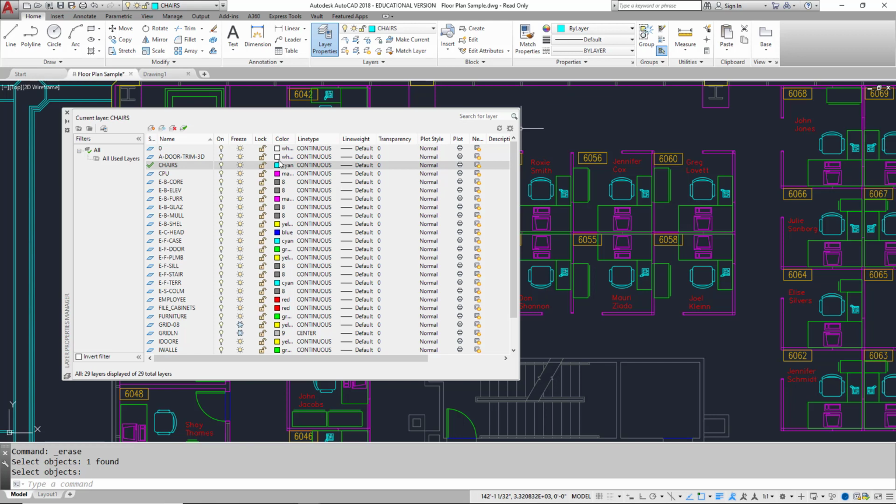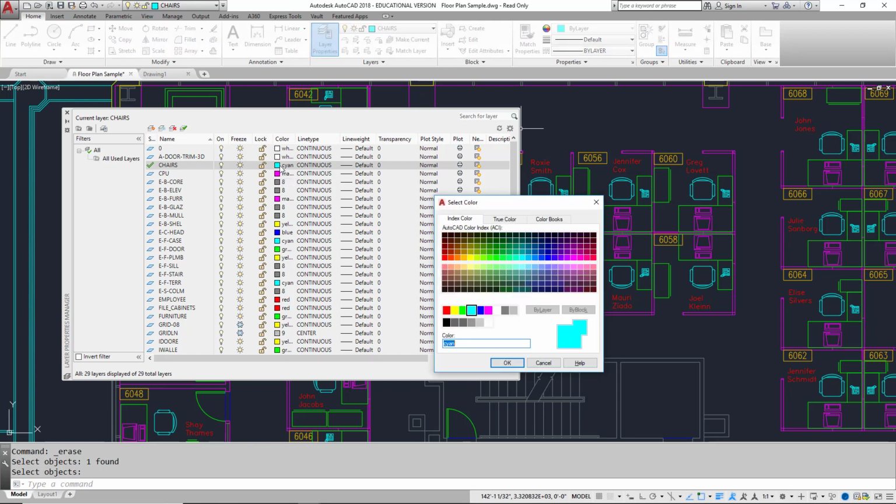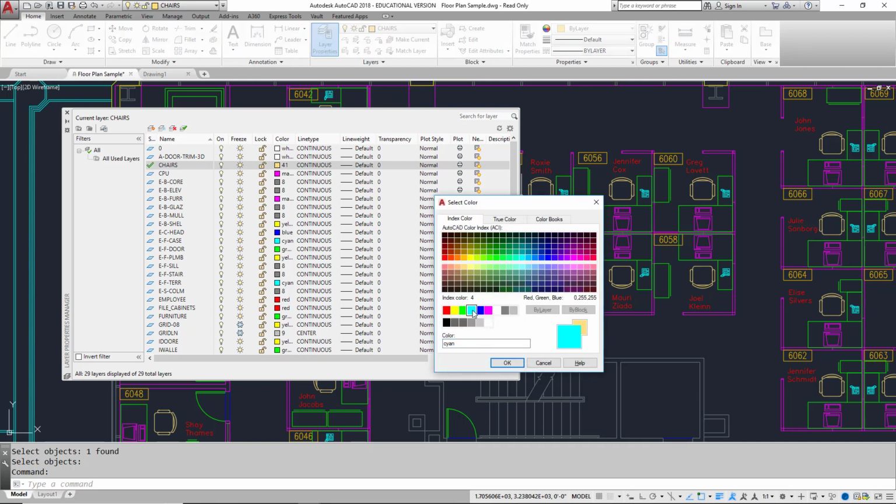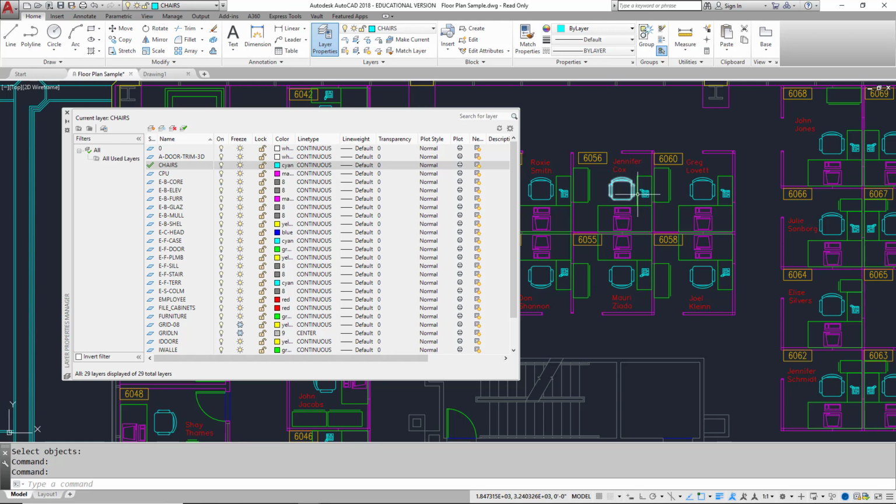The color of the layer is determined right here in this middle area. If I want to change the color of a layer, you simply click on where the color is. It takes you to the color palette and you can change the color to whatever color you want. In this case, I'll choose color number 41, choose OK. Notice that all of the objects on that layer were changed. If I want to change it back, I can simply come back down here, choose cyan, choose OK, and all of those chairs change back to the previous color.